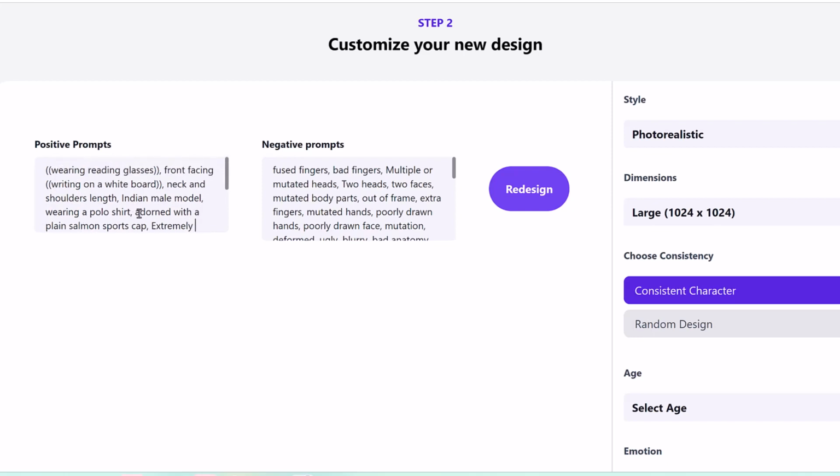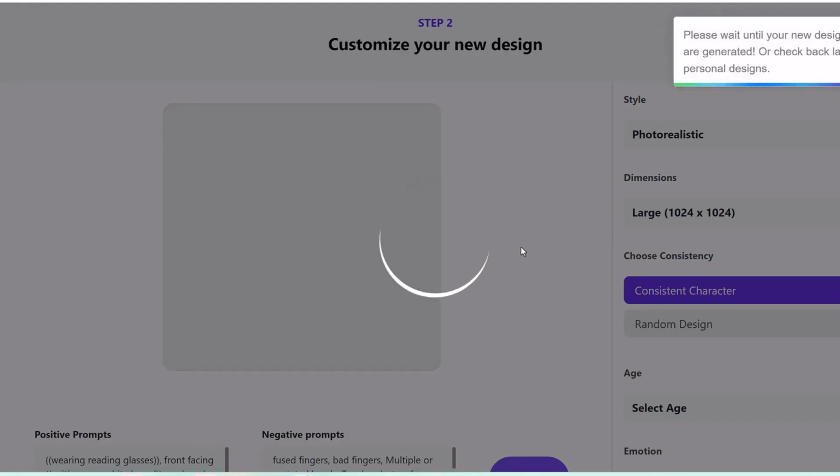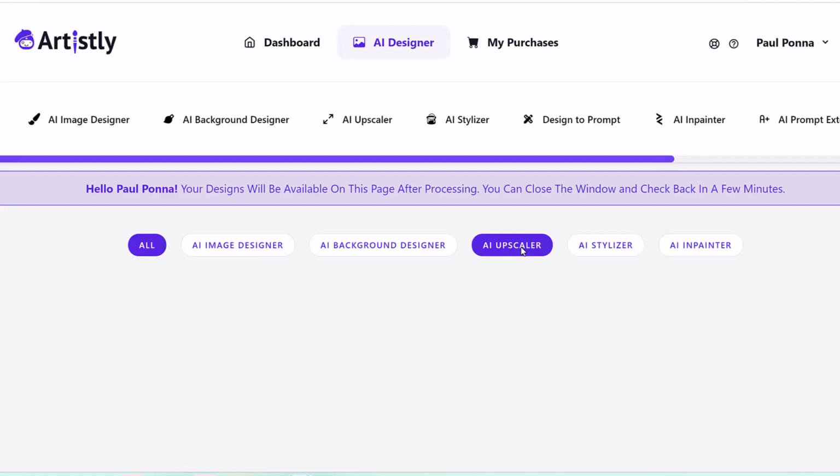And then I can even have him wear a polo shirt, and I can make it a red color polo shirt. So let me just do that. He'll be wearing a red colored polo shirt, and then bracket. And then you click on redesign. So now this is where the magic happens.